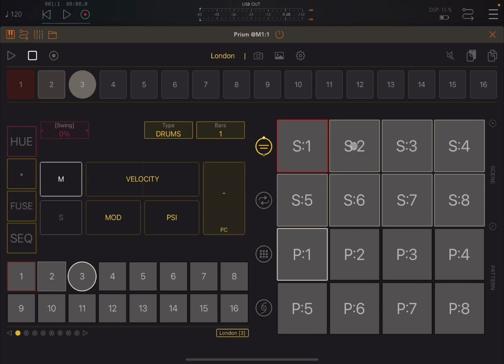If I click on scene number 2, because it's empty, it will copy what there is on scene number 1. So in this case, we go to the second track and unmute the second track where we have the bass. Now we click on scene number 3, which is empty, which therefore will copy what is contained in scene number 2. And here we click on the drum track and we unmute that as well.